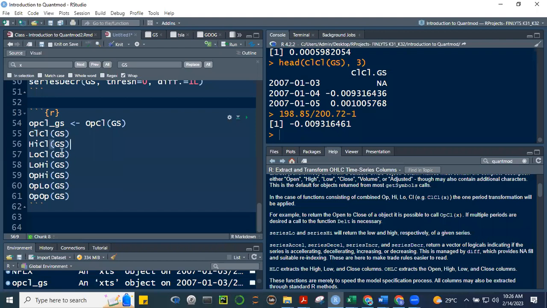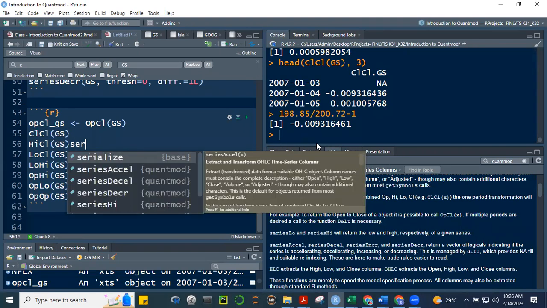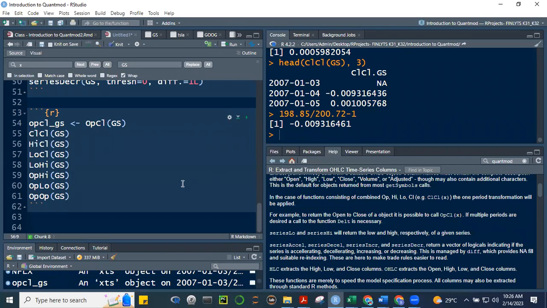Ganun din tong high-close. Hinanap na natin si series high, oops, hindi, sorry, highest and close. Again, let's run yung head ng high close. Control X, Control V. GS. Alright, so what will this give us?